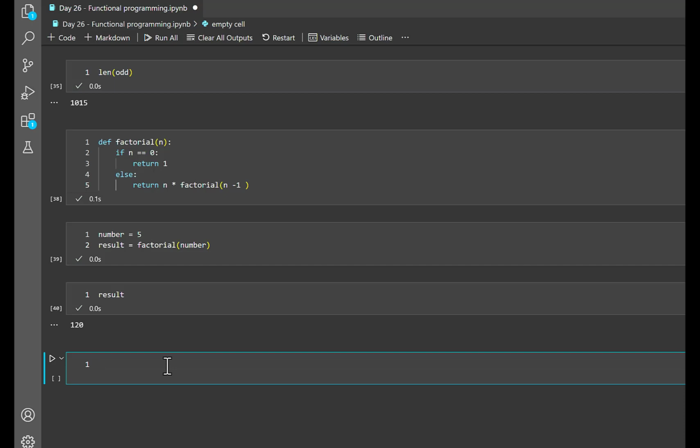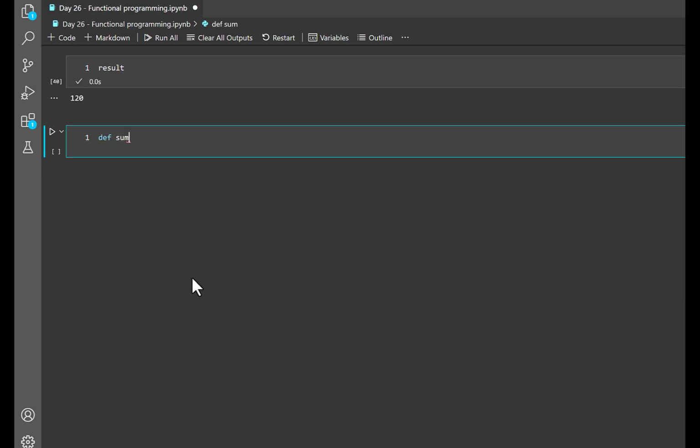Let's move on with another example. Let's say we want to make a recursion function. In this example we're going to use recursion to sum all the sequences of numbers. We're going to sum all of them with the help of recursion. Let's say def, let me move this more to the top, sum recursive.